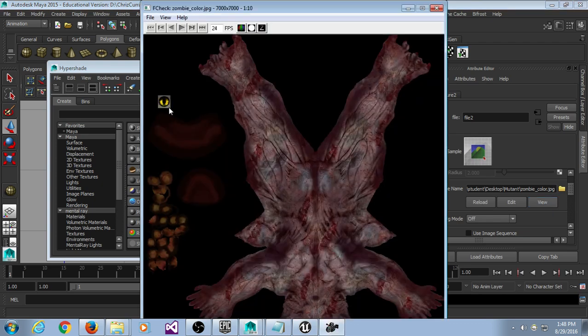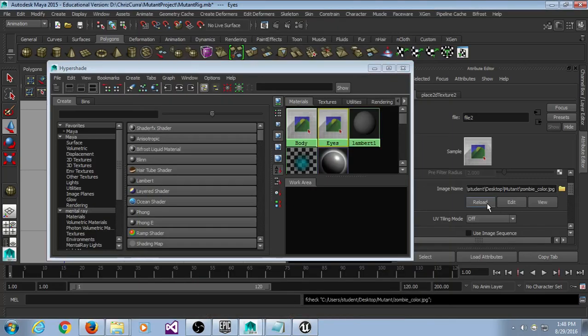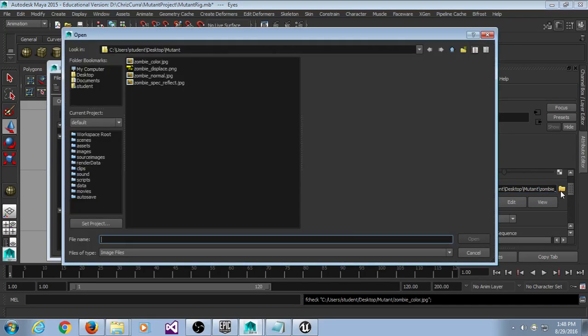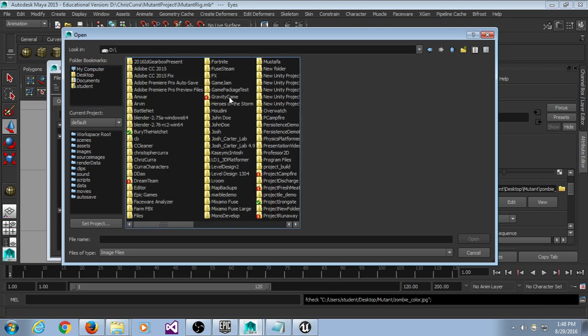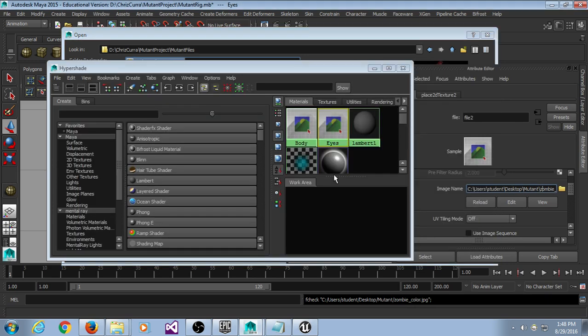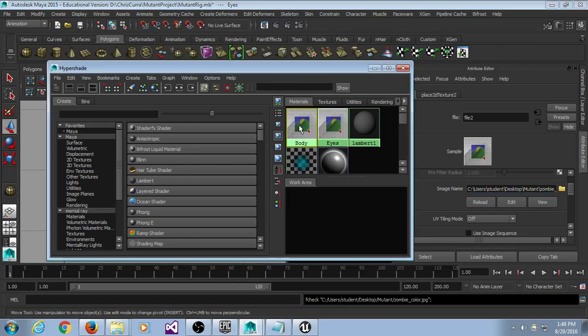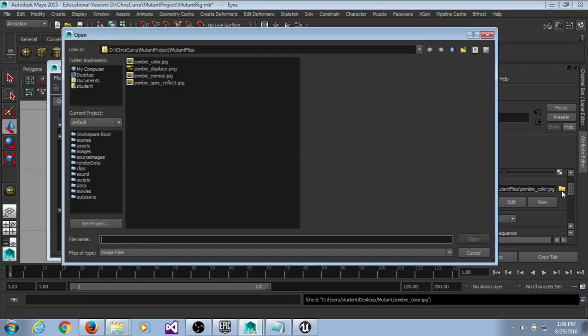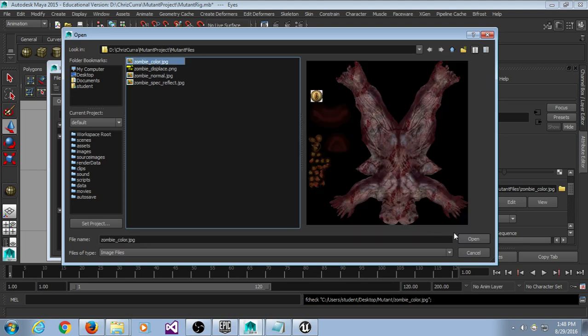See, it's coming up the old one for some reason. Oh, because I'm on the desktop. I chose the wrong file. And I got the right one. Yeah, the textures are not loading up for some reason.